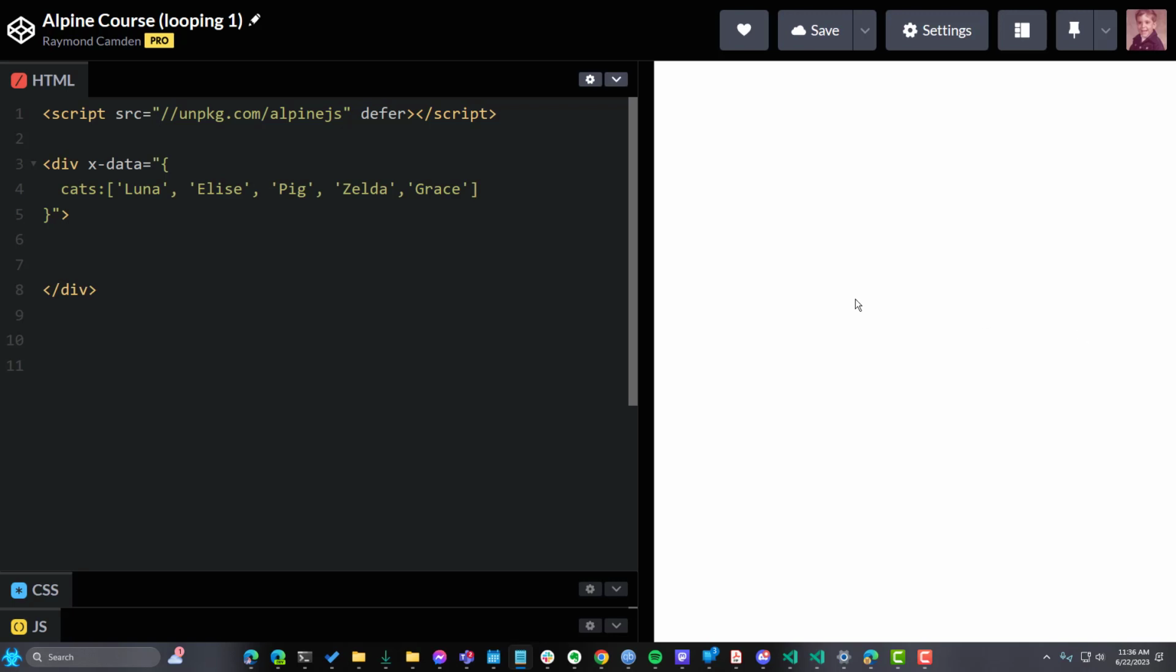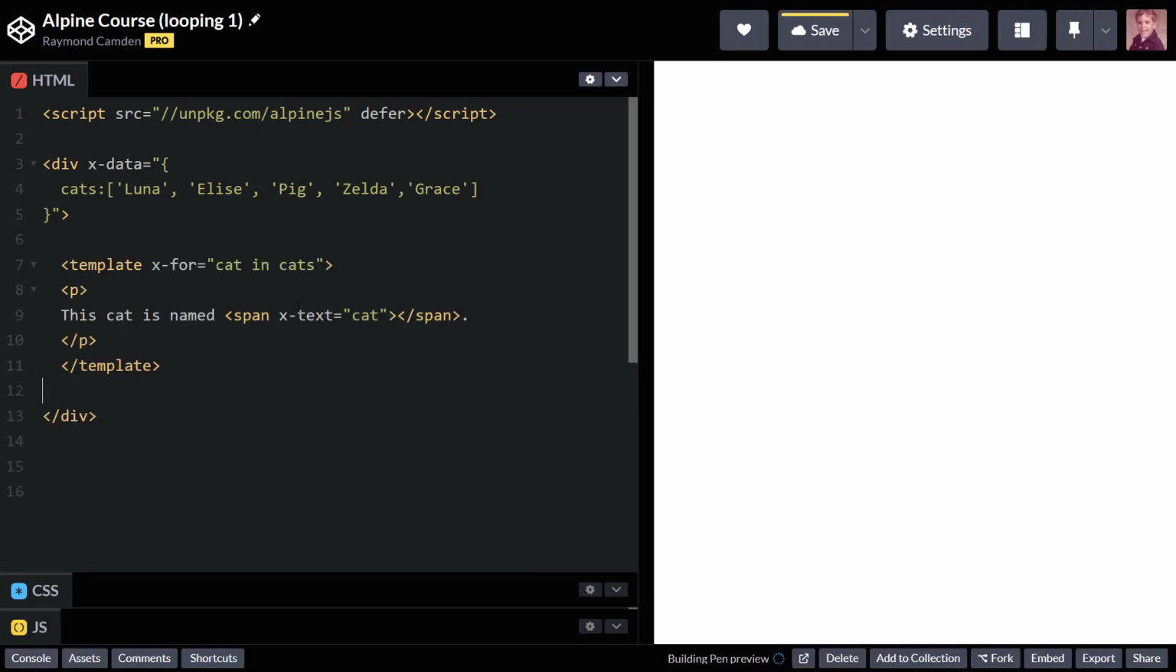So what do we mean by that? Looking at this CodePen here, you can see I have one variable for Alpine, cats, and it's an array of strings. I can iterate over that in my template like so. I added the template tag with x-for. I used cat in cats, so basically iterate over the cats array, and every element will be cat, which then allows me to simply drop that in and say, this cat is named so-and-so.